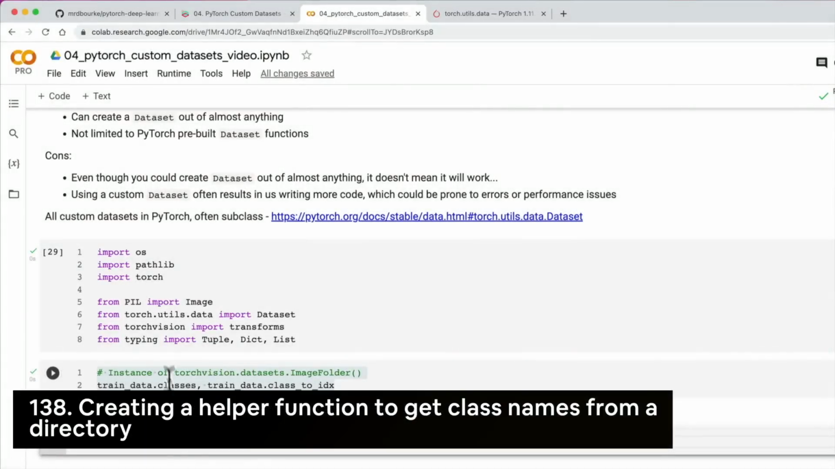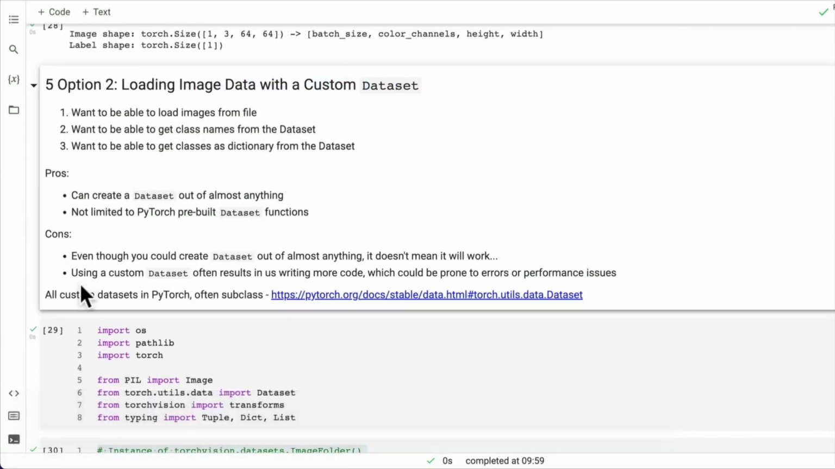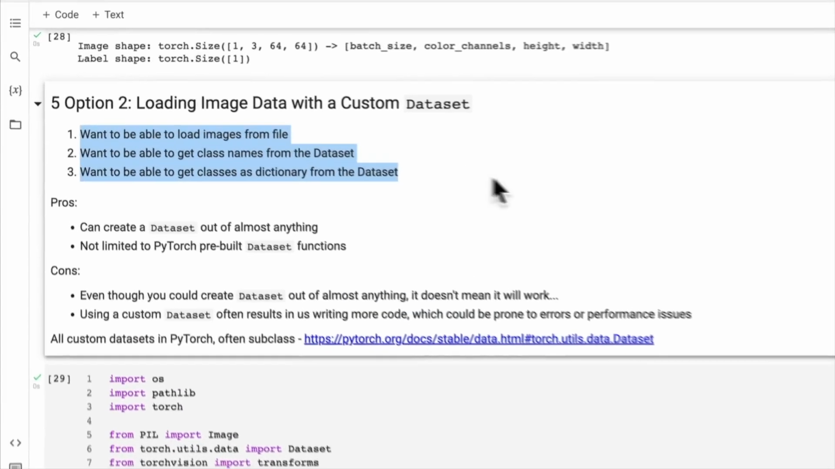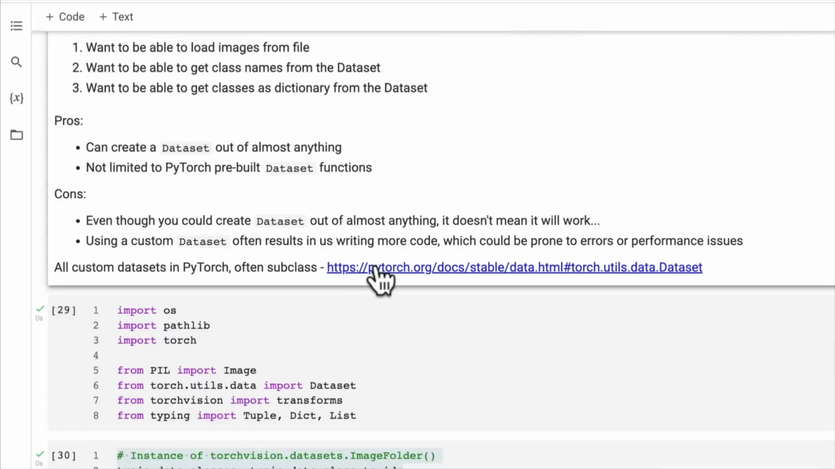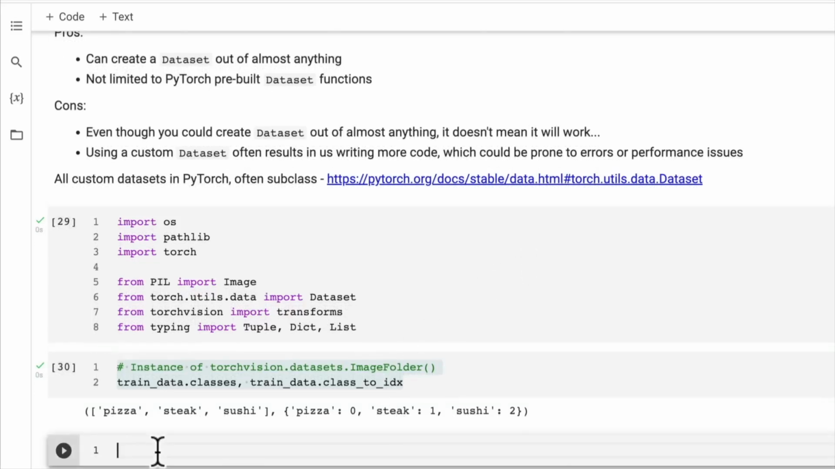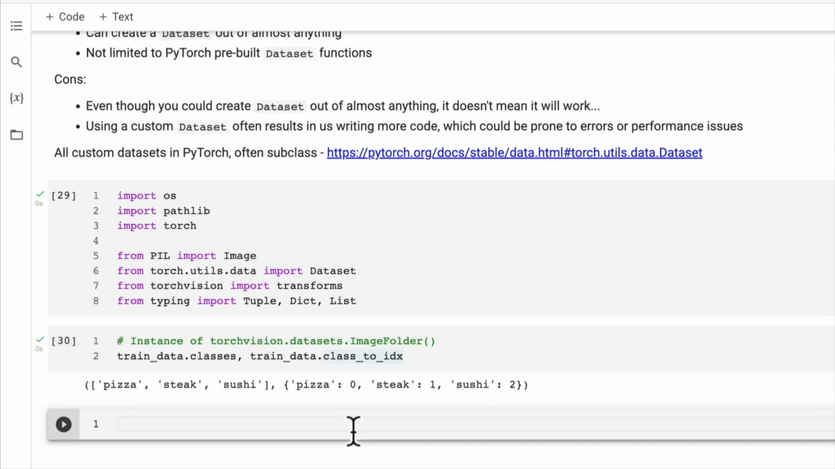In the last video, we discussed the exciting concept of creating a custom dataset. And we wrote down a few things that we want to get. We discussed some pros and cons, and we learned that many custom datasets inherit from torch.utils.data.Dataset. So that's what we'll be doing later on. In this video, let's focus on writing a helper function to recreate this functionality.